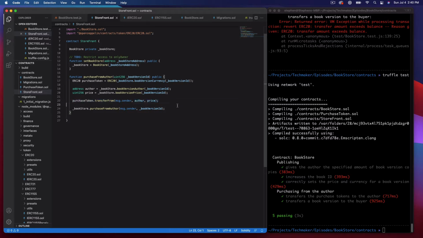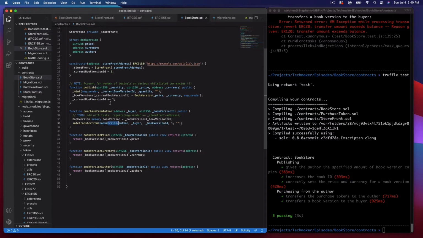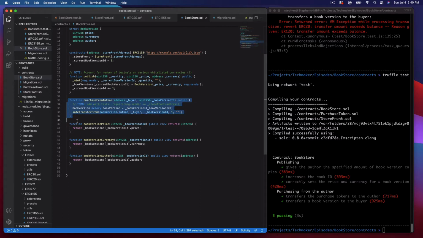So some of that's handled in the ERC20. But one thing I want to do in this video is start setting up some tests and implementing some other security models. For example, in our bookstore contract, anybody right now can call purchase from author. All they have to do is pass in the address of a buyer and a book version ID, and essentially it's going to safe transfer from the author to the buyer and give them a book, or a book version rather. So we don't want that.